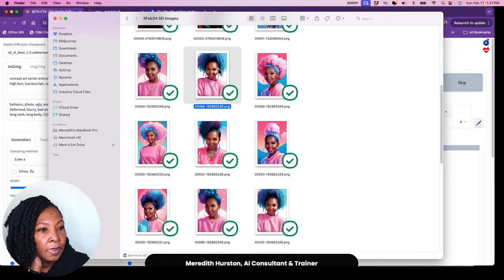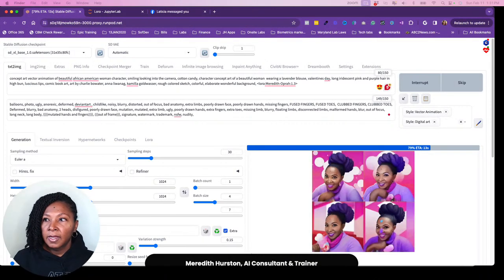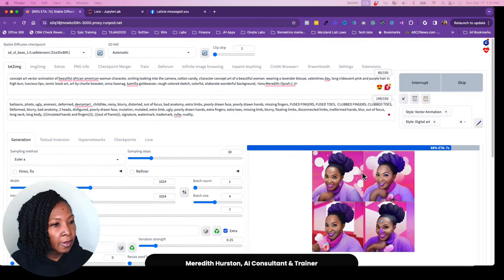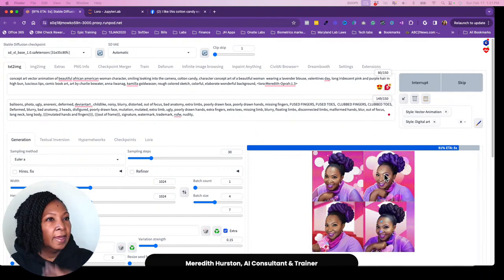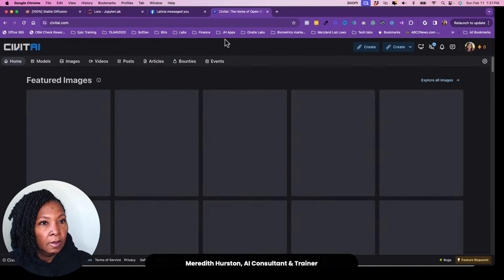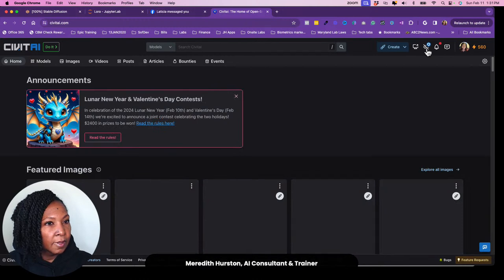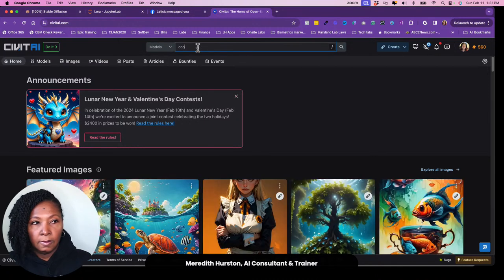I think it was this one that I wanted to pull from the hair because I like this hairstyle. I was trying to keep with the cotton candy aesthetic today just to show people how they can use it. And I got the cotton candy aesthetic from Civitai. So on Civitai, make sure I got my filter on because I do not want YouTube kicking me off of here.